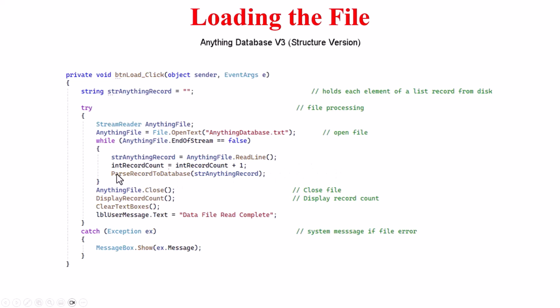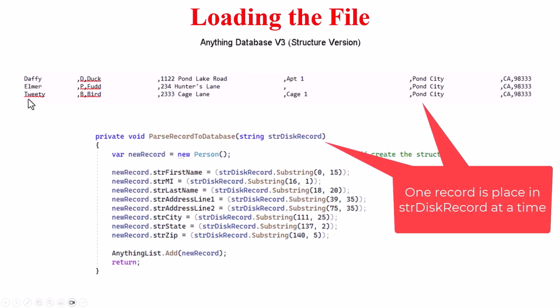What does this parse record to database look like? Let's take a look. It looks like this. Remember, data is looking like this. It's coming in big long lines. So we're reading this Daffy, D, Duck, 1 2 Pound Lake Road, and so on. We're reading that all into string anything record. So this parsing here is being passed. So we're going to create a structure called new record based on the person structure we created in our program. And that person structure has all those fields in it. So once we've got this var new record sitting out there, we then can access all those fields.